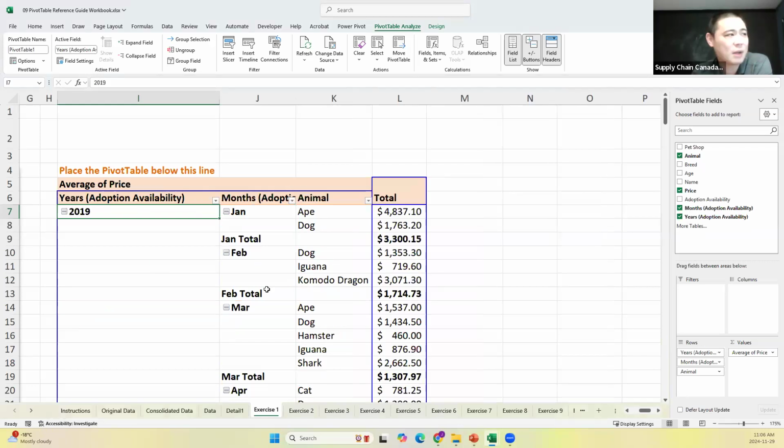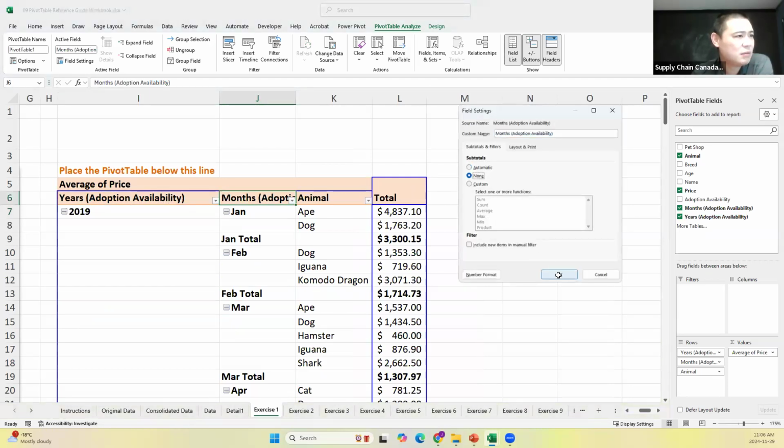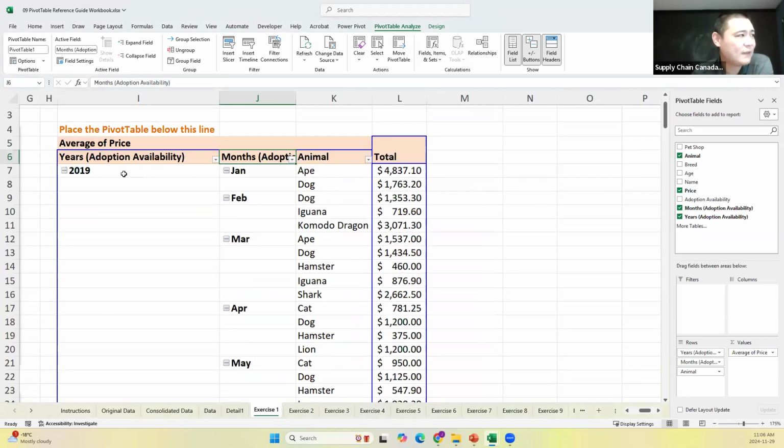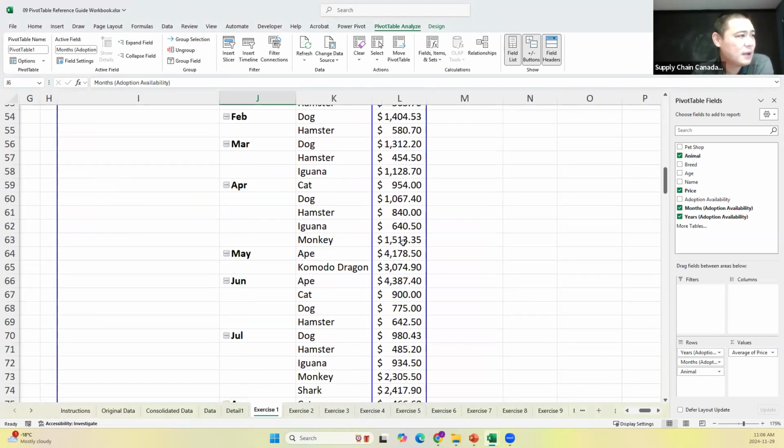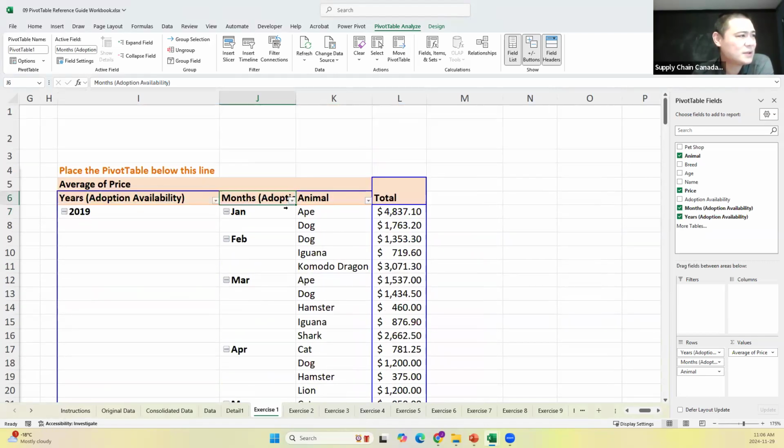So this is automatically generated for you. Okay, so these totals, I don't like it. I can say none, none. And so now I have the year, the month, and the animal. And I can say, oh, this is really hard to read.